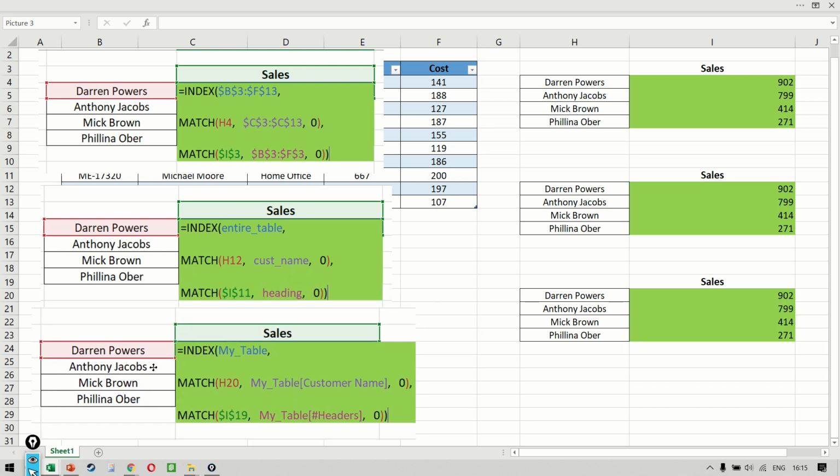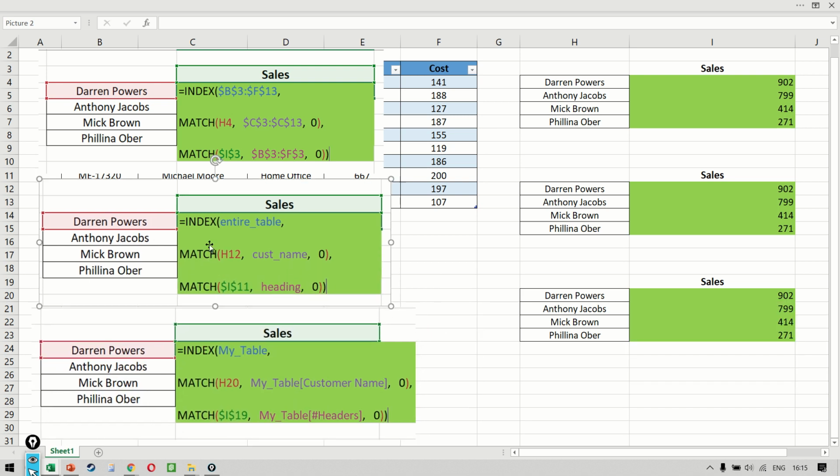Excellent. So as you can see, the first formula that we wrote was using cell references. So we had B13, F13, C3, C13, B3, F3. In the next one, we created names, which made it much simpler for us. And in the third one, we went one step ahead and we said, why should we give three names when we can just give one name to the entire table? And then I can just refer to different parts of that table by enclosing it within brackets.